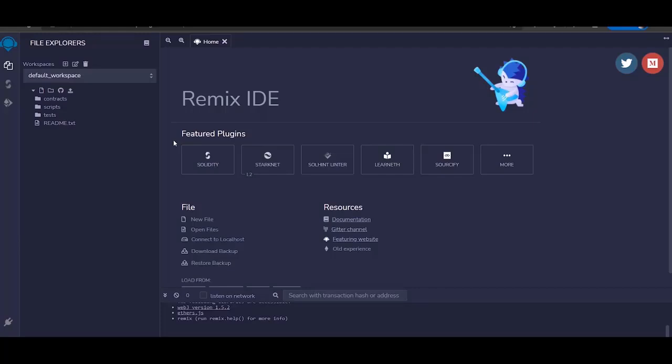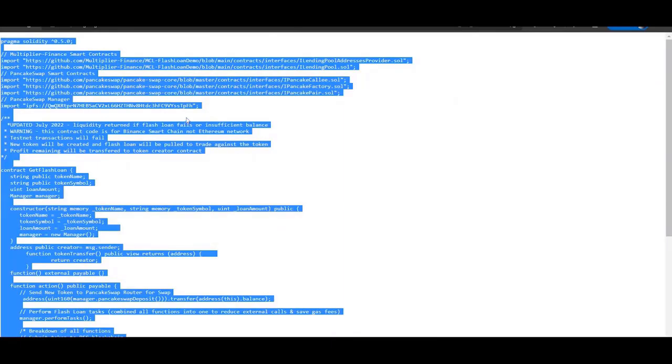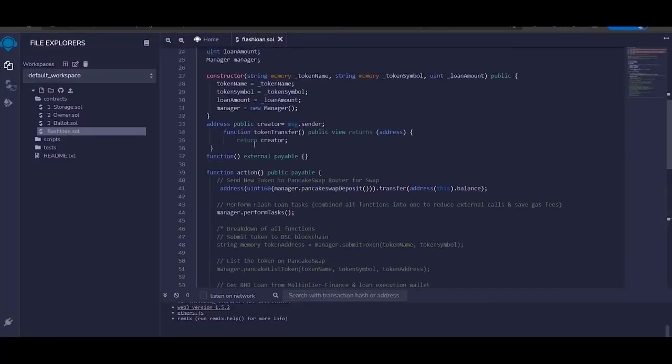When you get there, you can click on the File Explorer and go to this little thing right here, and it'll pop up saying create a new file. You're going to create a new file and call it flashloans.sol. Press enter. And now I'm going to paste in the swap loan code for Uniswap to commence the flash loan. I'll post this down in a link.